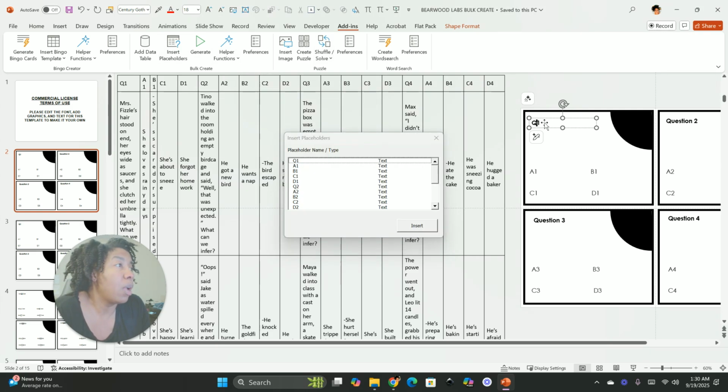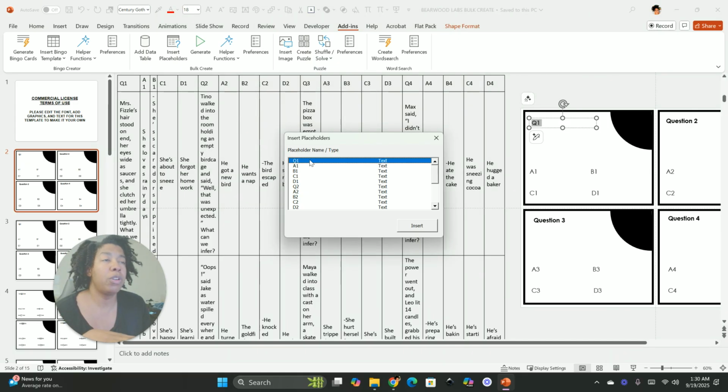So here, when you have that text box handy, you want to make sure that everything is highlighted. If it's not, you can't just click the text box. It doesn't work that way. You have to actually highlight what's inside of it. Then you go over here to the placeholder box, the window that's open up. I'm going to hit Q1, hit Insert, and notice how that changes.